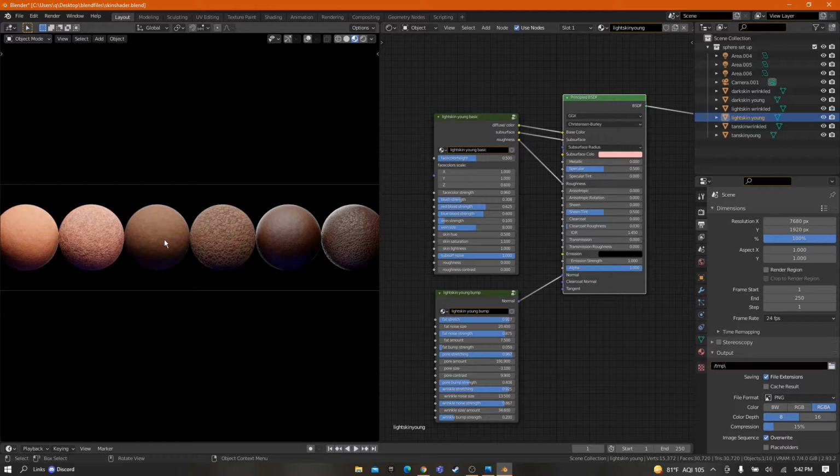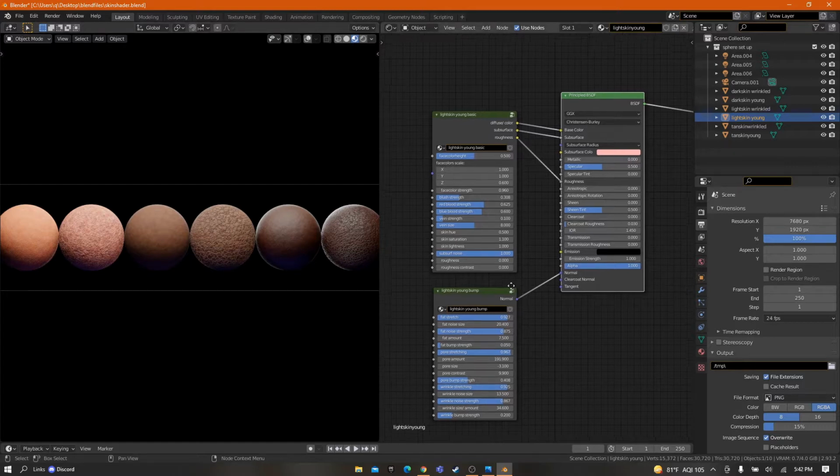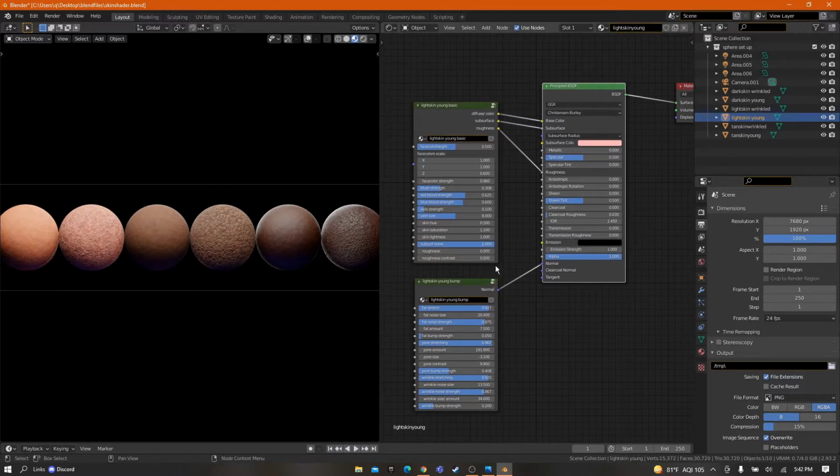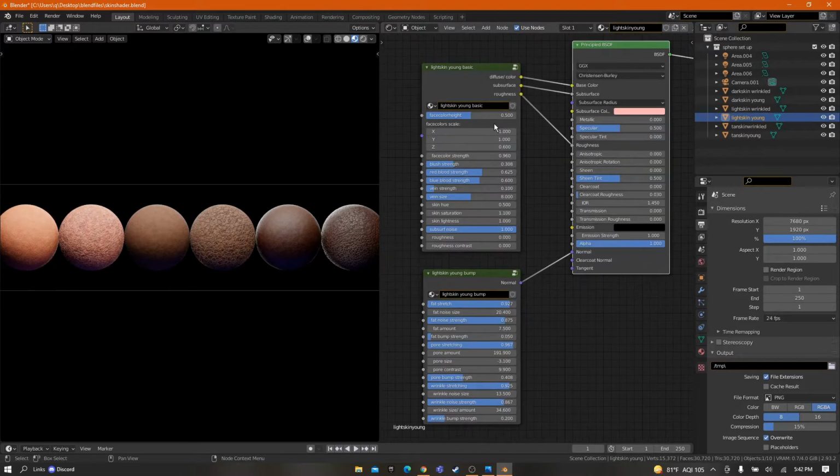So some of the different things that you can control are the amount of redness, blueness, and yellowness on the face. You can control the strength of that, and the height of it. You can control the amount of blush. You can change the amount of blood, blue blood, and veins. You can change the color of the skin, saturation of the skin, and lightness of the skin. You can also change the amount of noise that's in the subsurface. You can change the roughness and the contrast of the roughness.